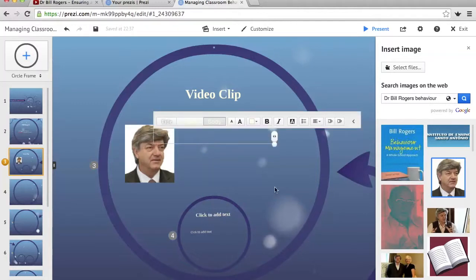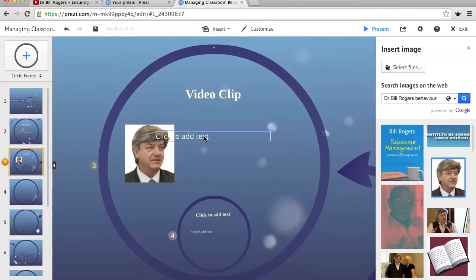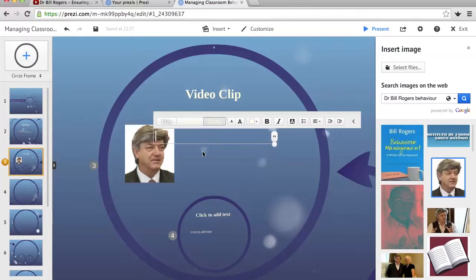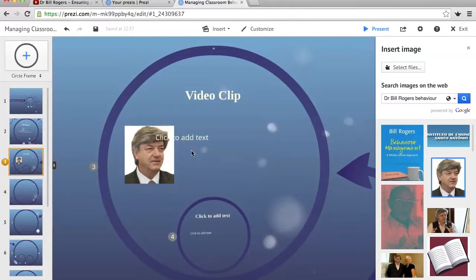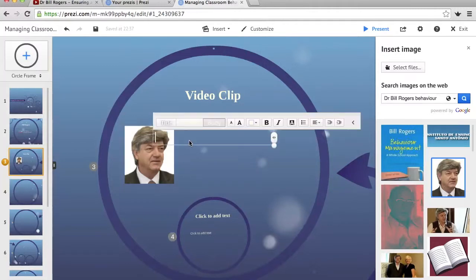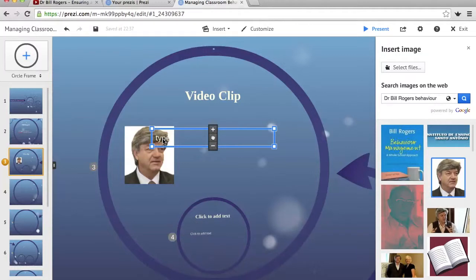For now I don't want any text there. So I can type for now, which will make it easy for me to delete that box. There we go. There's no content in it, so I couldn't delete it.